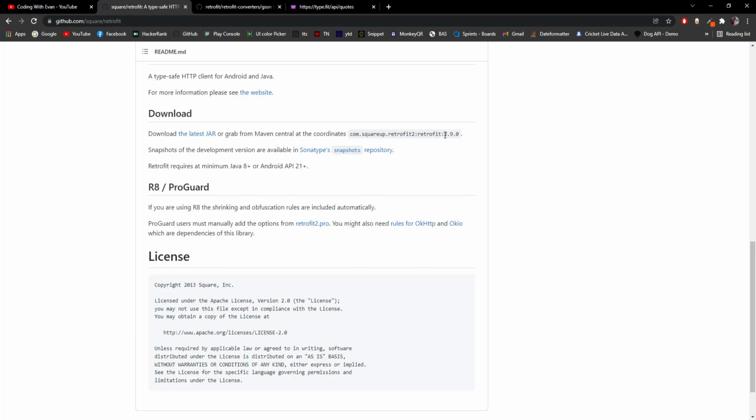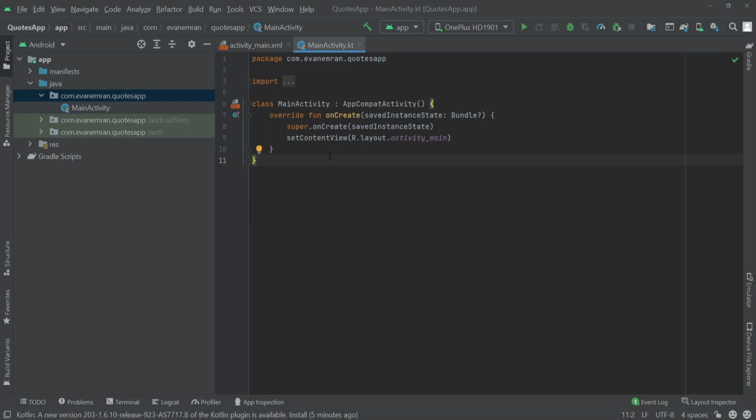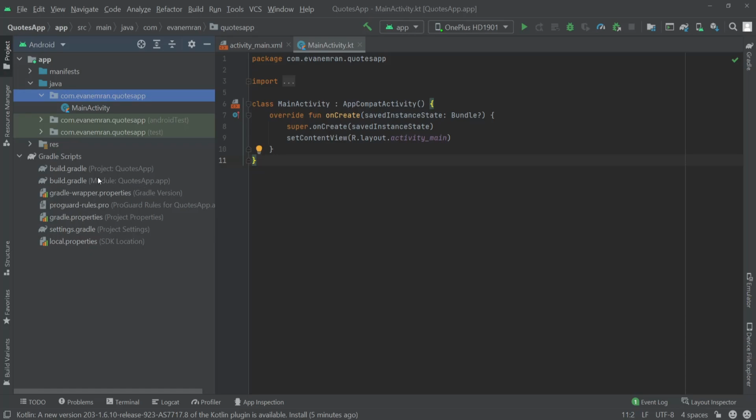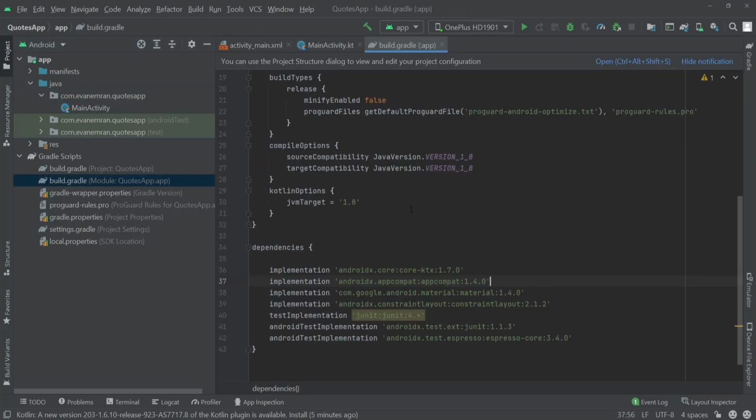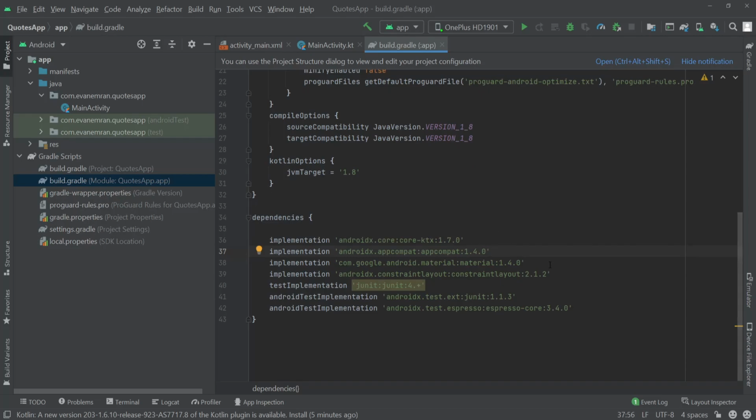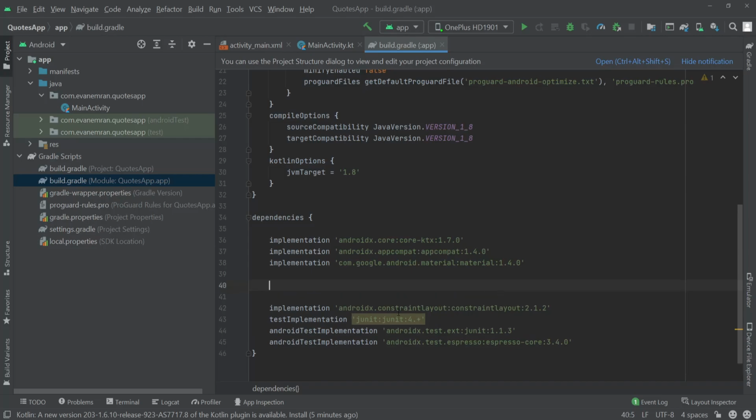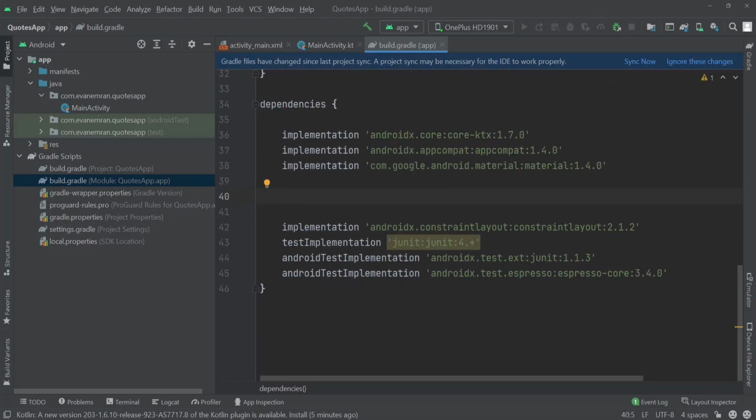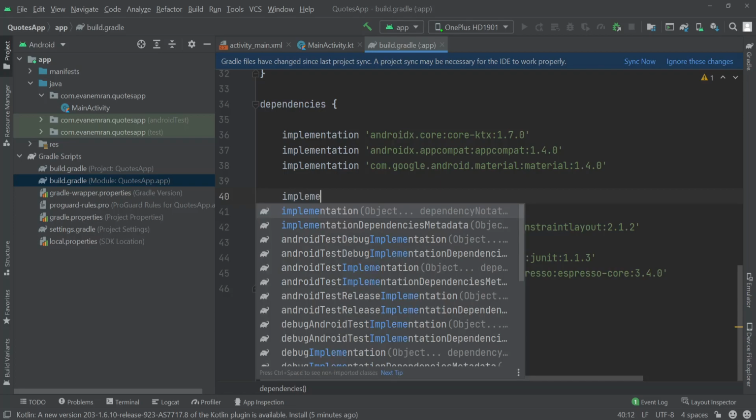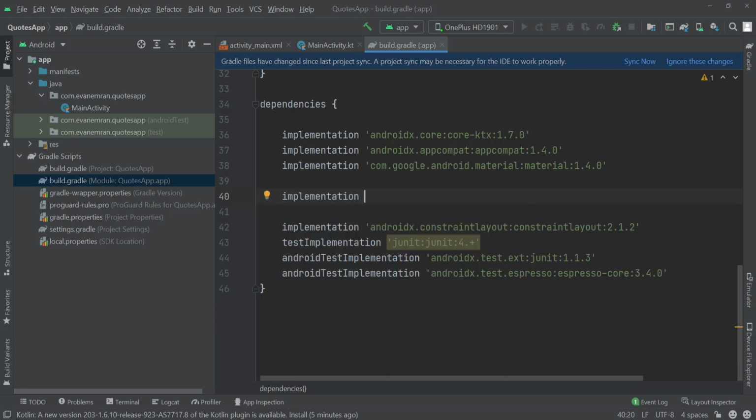Currently the version is 2.9.0, so I'm copying this com.squareup.retrofit2. I'll go back to my Android Studio, and here we need to go to the Gradle Scripts, and from here we'll click on this module level Gradle file. Inside here we'll paste our dependency. Let me zoom in a little bit. Here at first I'll write implementation, and then inside a quotation I'll paste the dependency that we copied.